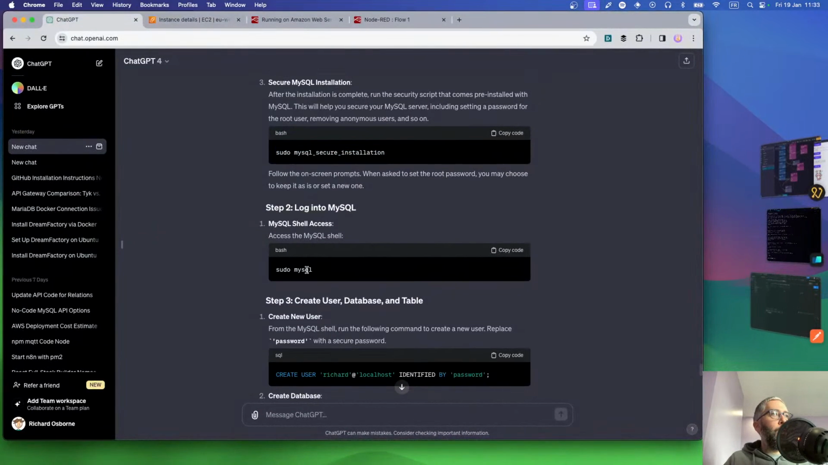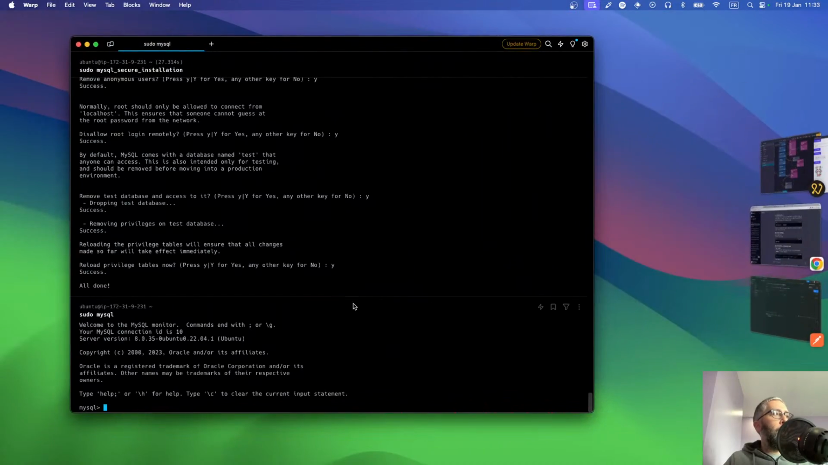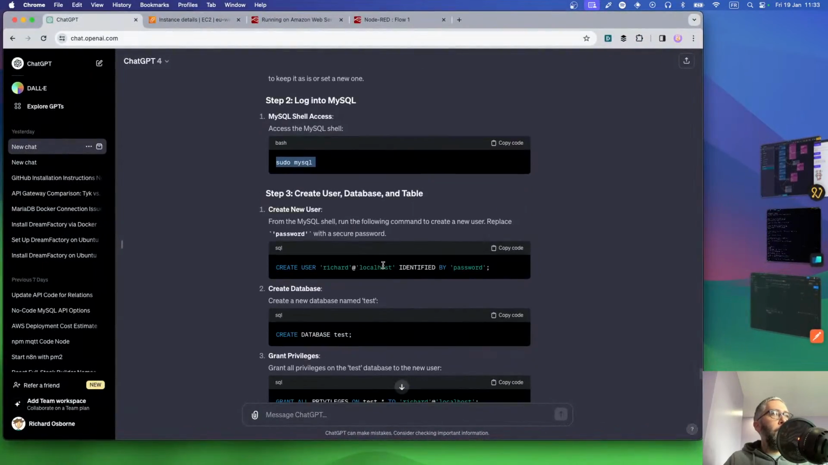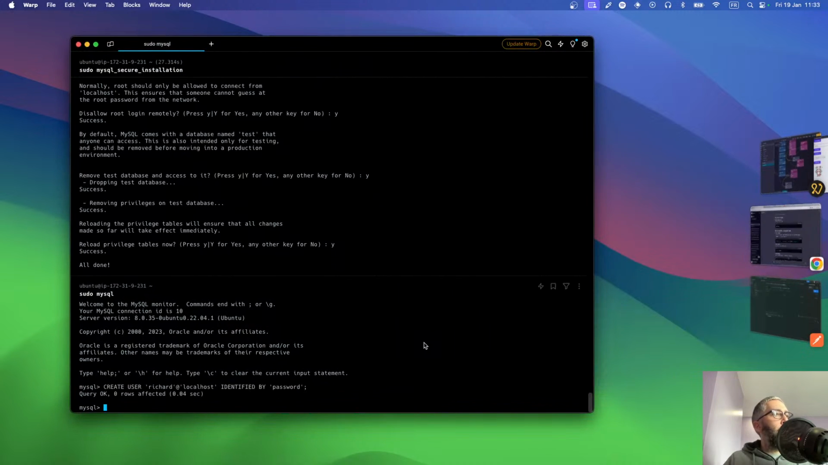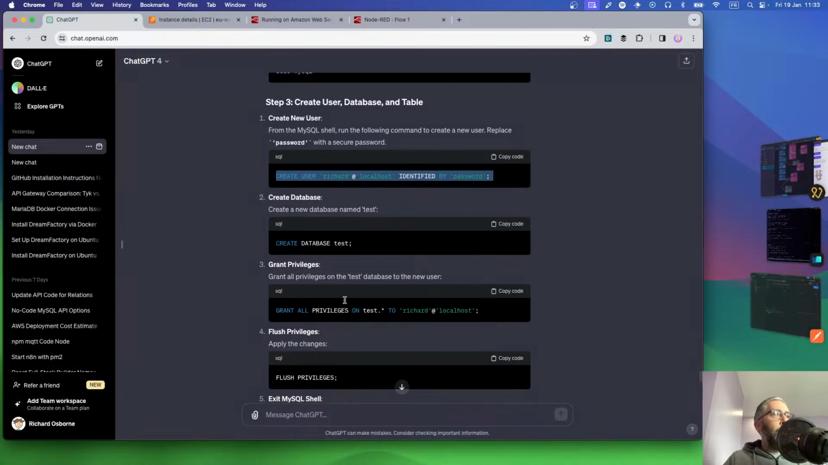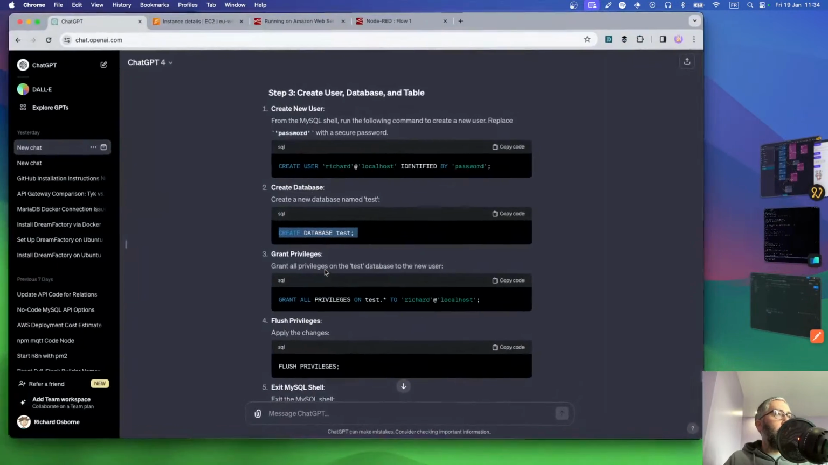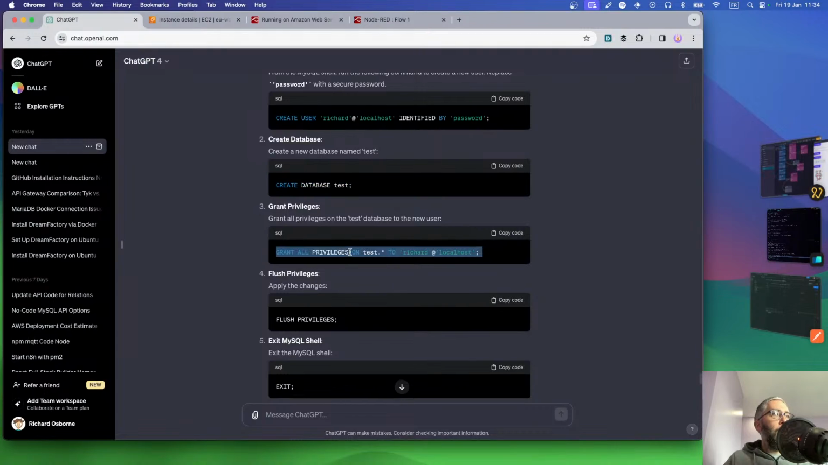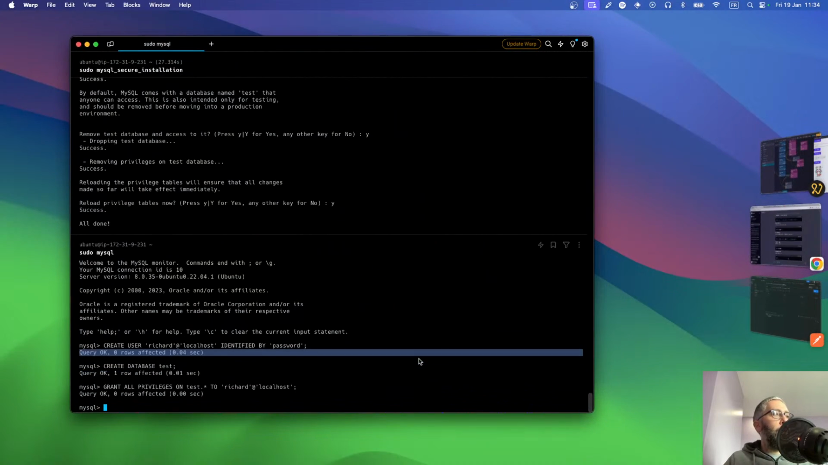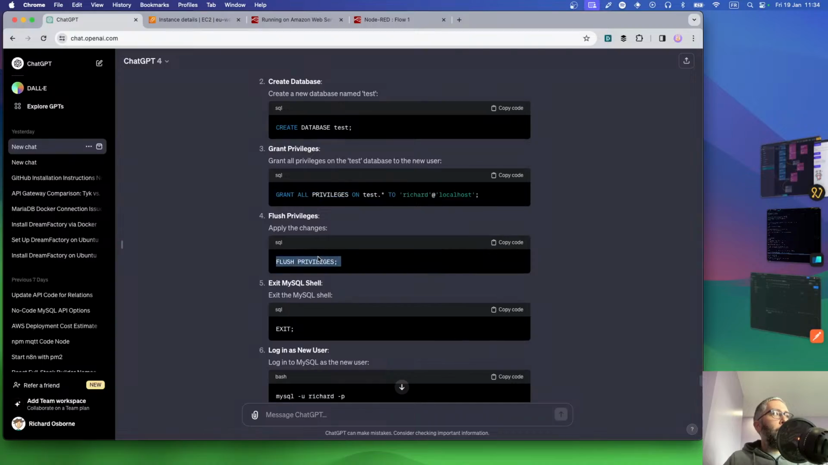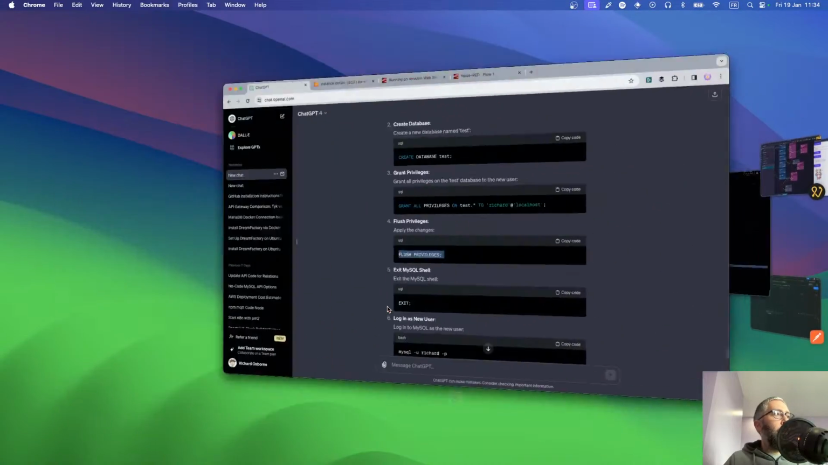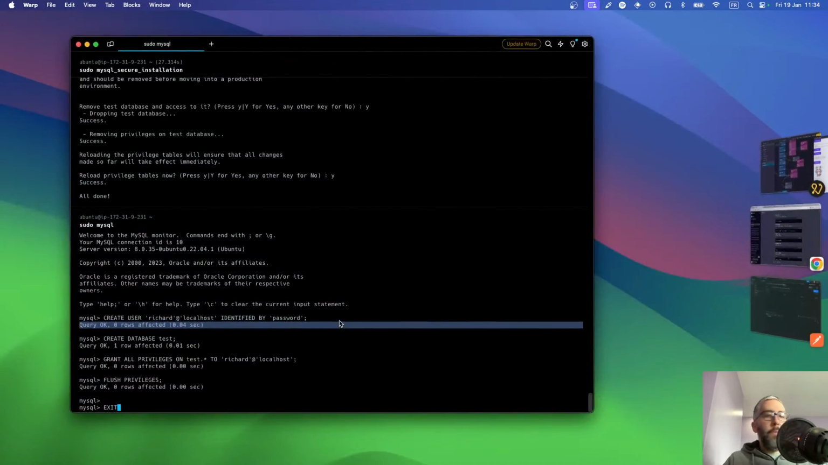MySQL installed. Let's sudo into that. Here we are in MySQL. I'm going to create me. Done. Happy days. We're going to create a database called tests, which is a pretty obvious one if anyone wants to hack it. We're going to grant privileges to that database to Richard. That's me. We're going to flush those privileges, whatever that means. And we're going to exit. I can actually type that myself.